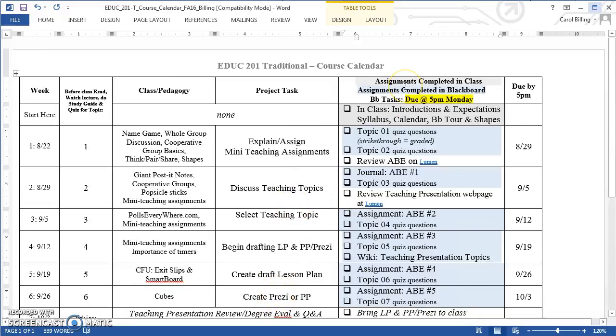All right, this column here in blue is items you will complete outside of class, so homework assignments, for lack of a better term. Gray is stuff we'll do in class, so we'll do introductions, expectations, we'll review these things all in that first class.